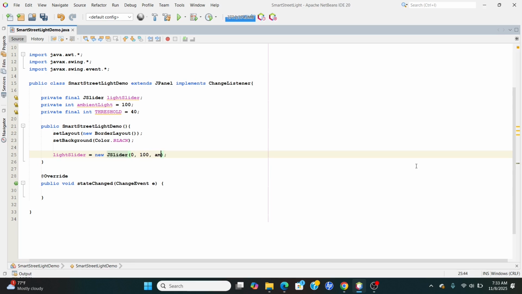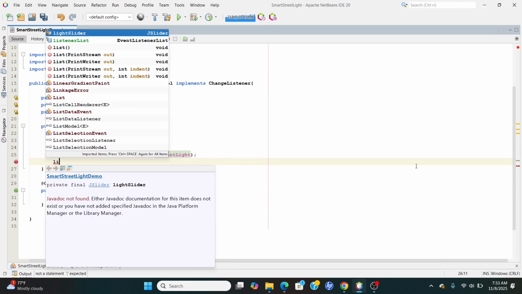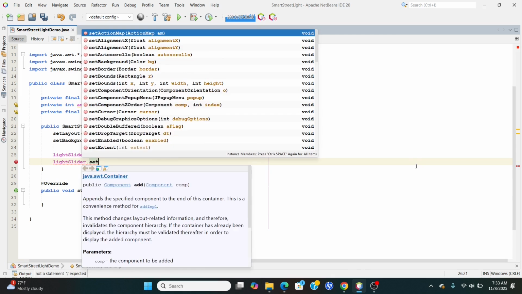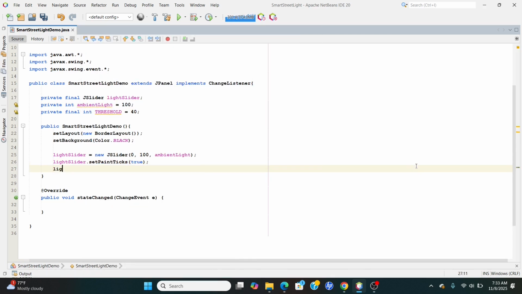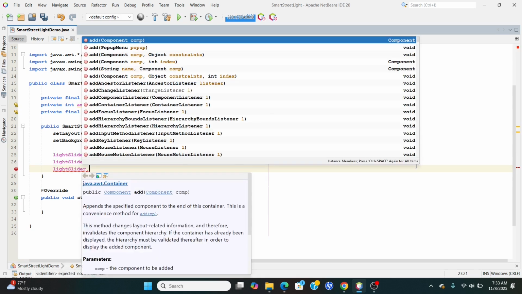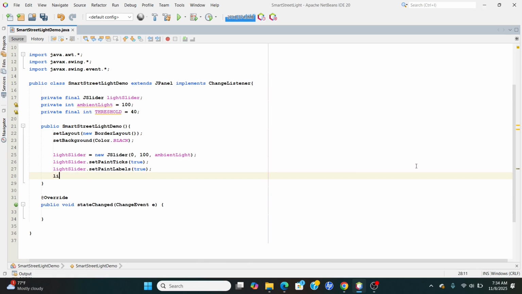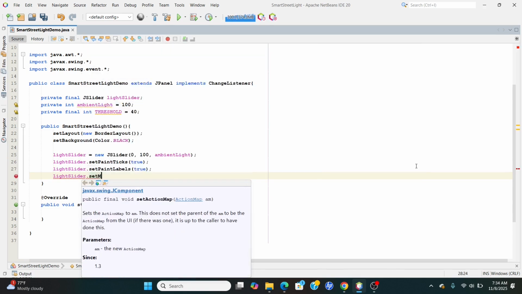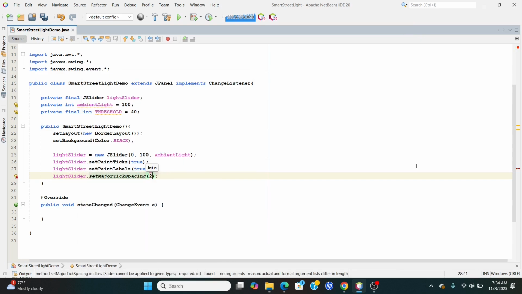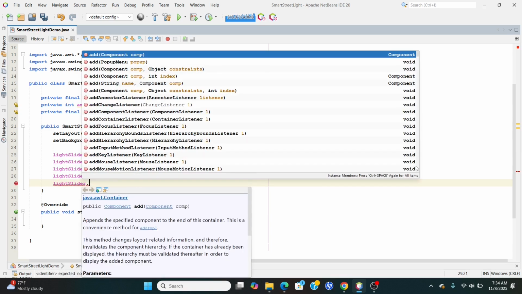Next, we create our slider using the new JSlider constructor. This means the slider will range from 0 to 100, starting at the current light level. Then we call setPaintTicks(true) and setPaintLabels(true) so the slider shows tick marks and numbers for easier control. We set major tick spacing to 20 and minor tick spacing to 5 to give it a smooth, clear scale. Finally, we add the change listener. This connects the slider to our class so that every time the slider moves, the stateChanged event will run and update the simulation in real time.